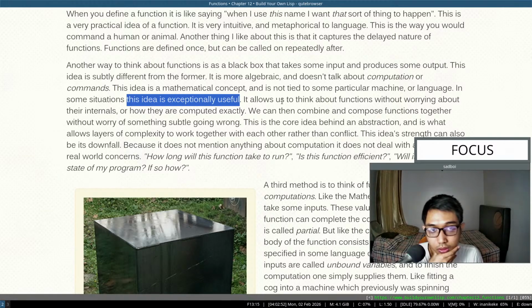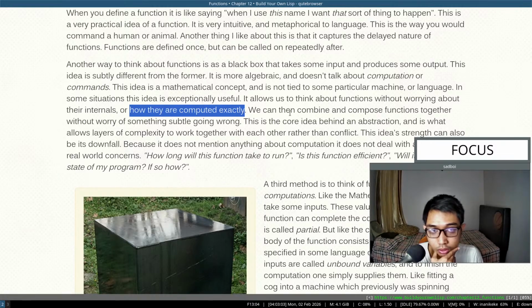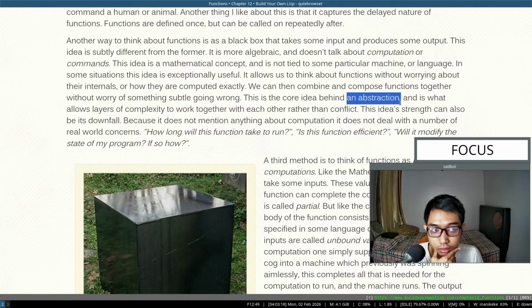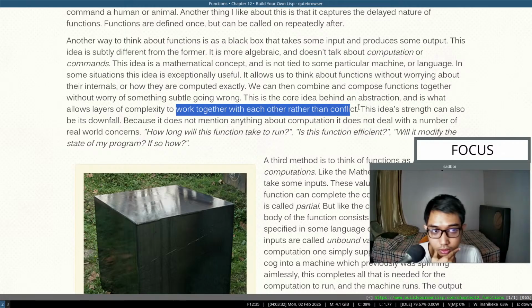It allows us to think about functions without worrying about their internals or how they are computed exactly. We can then combine and compose functions together without worry of something subtle going wrong. This is the core idea behind an abstraction. It's what allows layers of complexity to work together with each other rather than conflict.